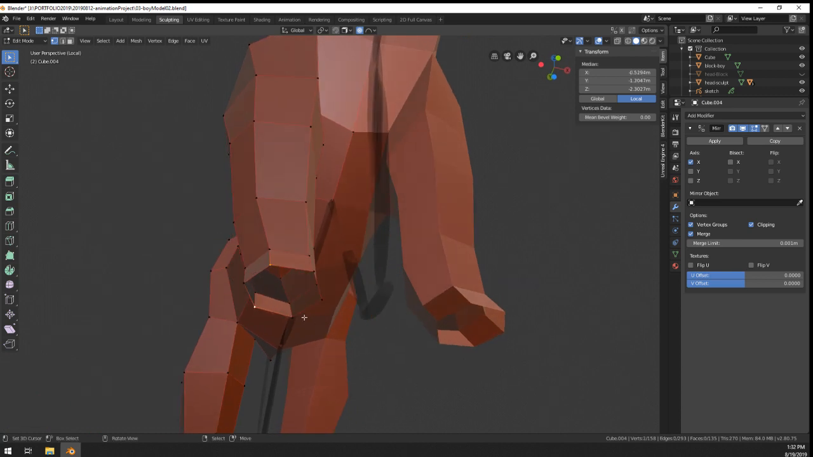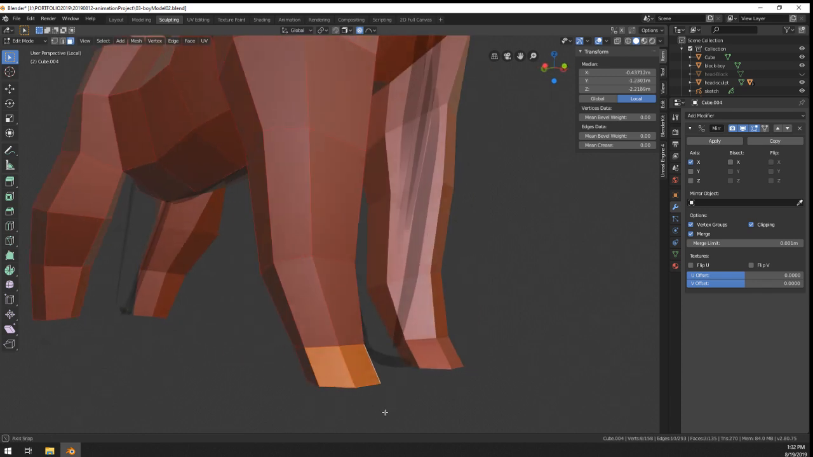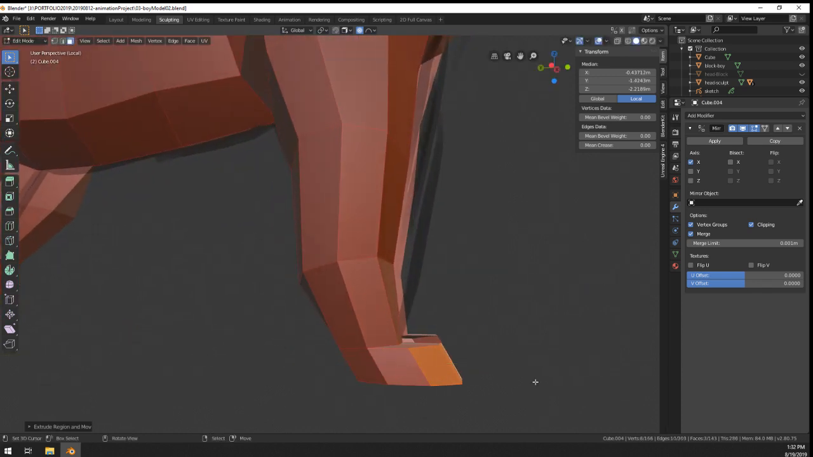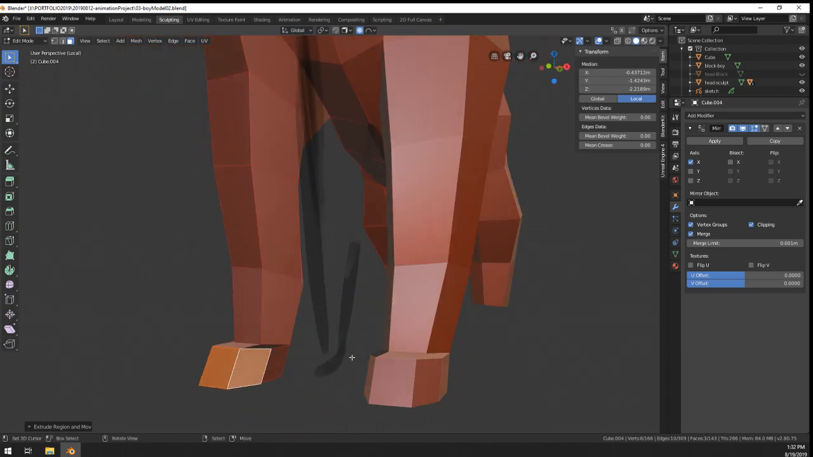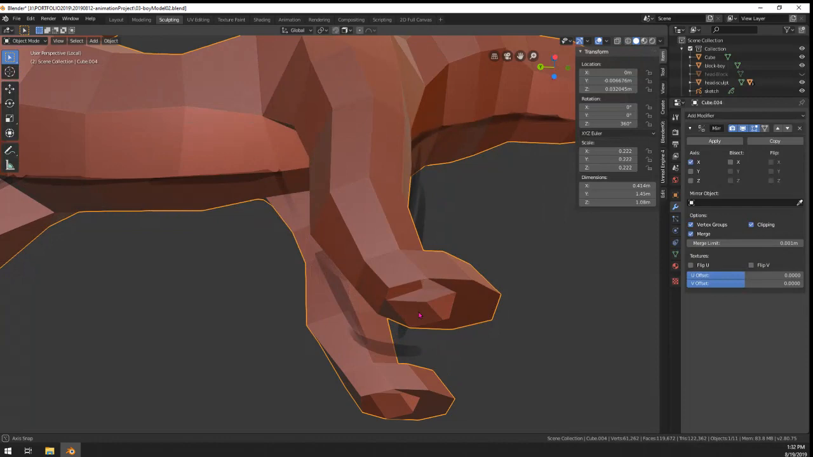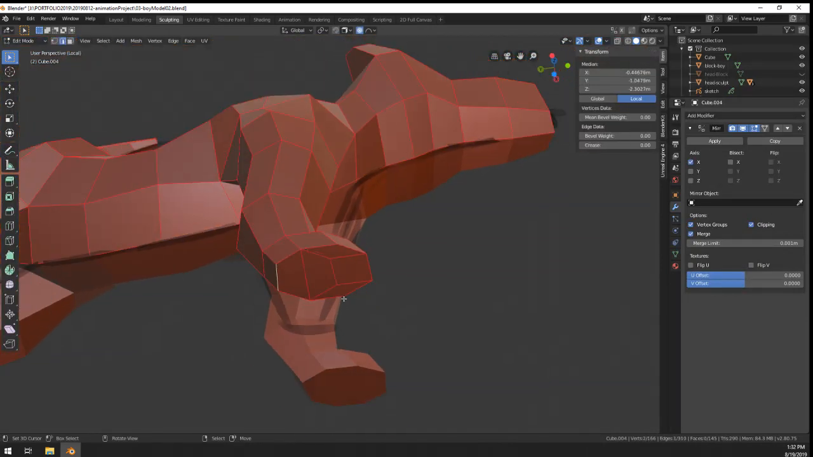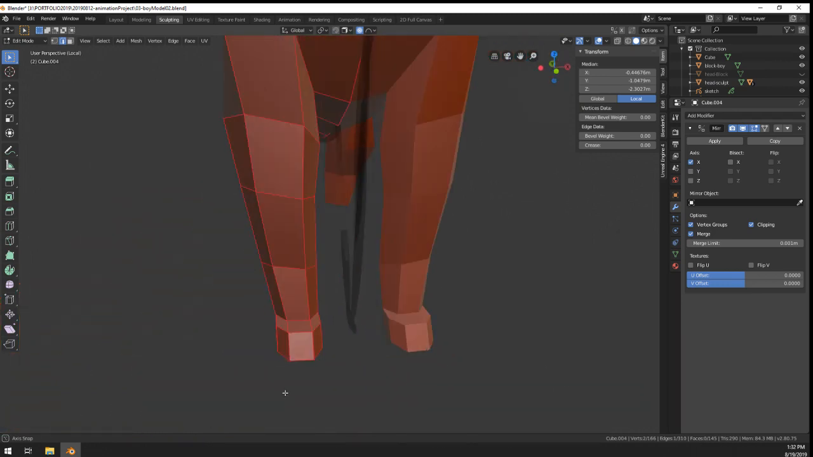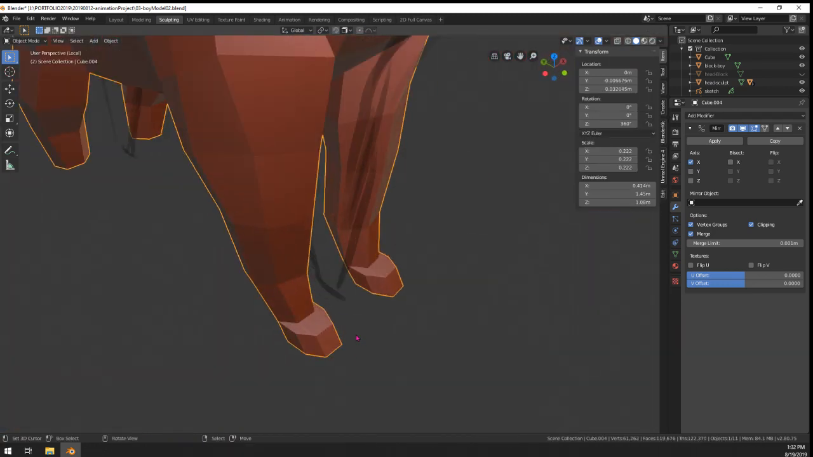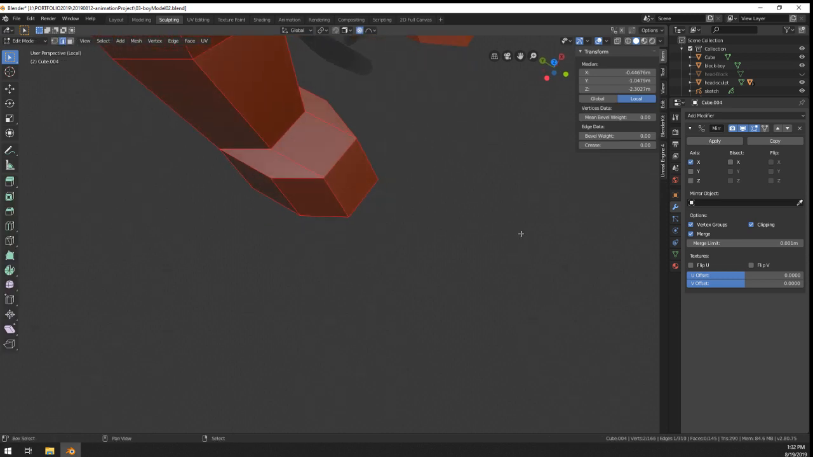Let's see here. Yeah, let's worry about topology later. Let's go like this. That looks a lot better. Oh yeah, there were some inverted faces. Okay. Now we can just go poof poof. Yeah, looks nice. Then of course we want to make his paws a little bit broader.